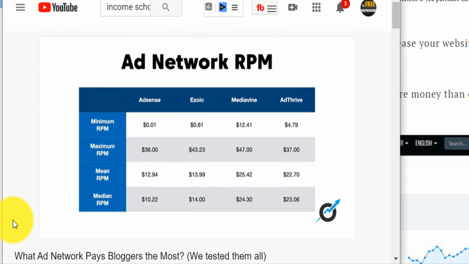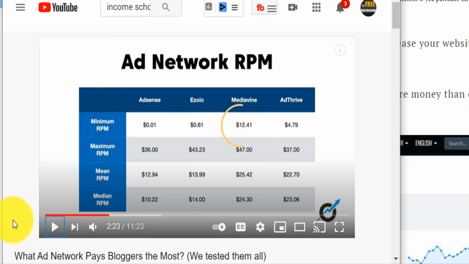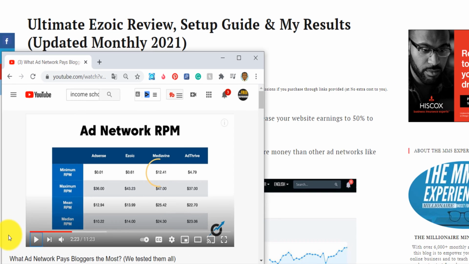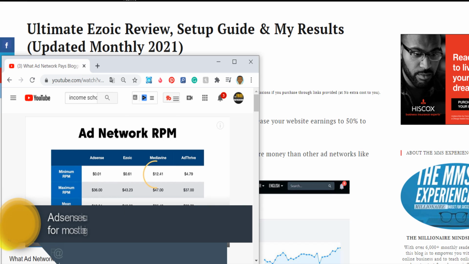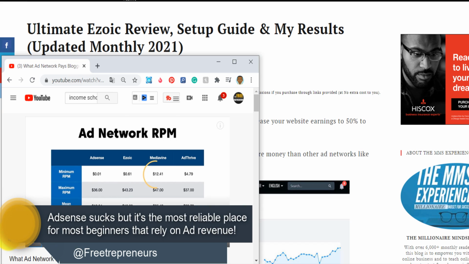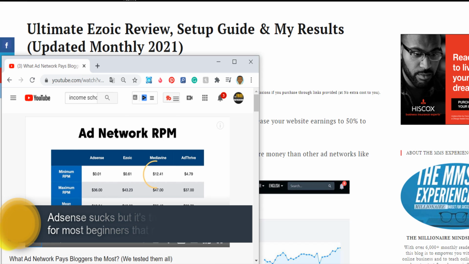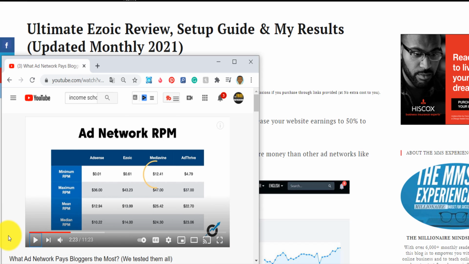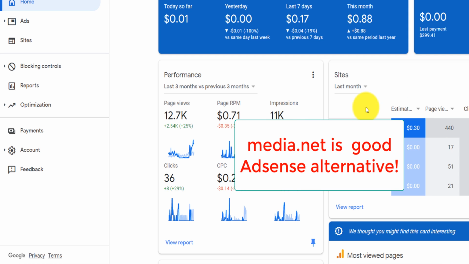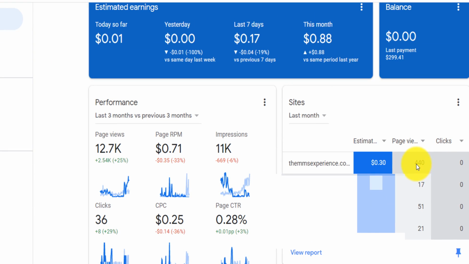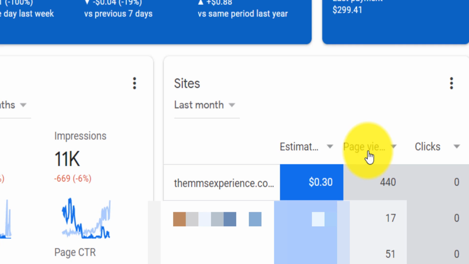We have the minimum RPM on AdSense, a penny per 1,000 page views. Are you kidding me? This is the same thing that I had when I was first monetizing my blog with AdSense. I understand when you are a beginner blogger, AdSense is almost your only option. Of course, you have another platform like media.net, but with AdSense, as you can see for this site, 440 page views is only 30 cents. So literally AdSense pays you crap.